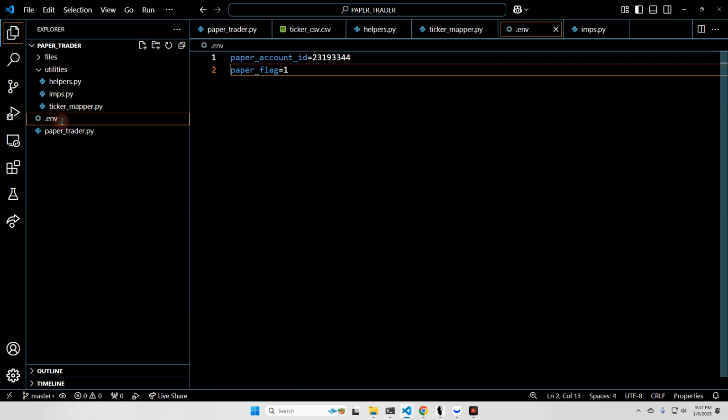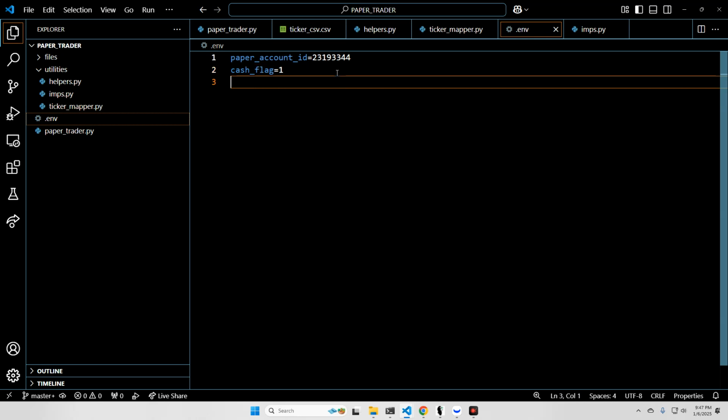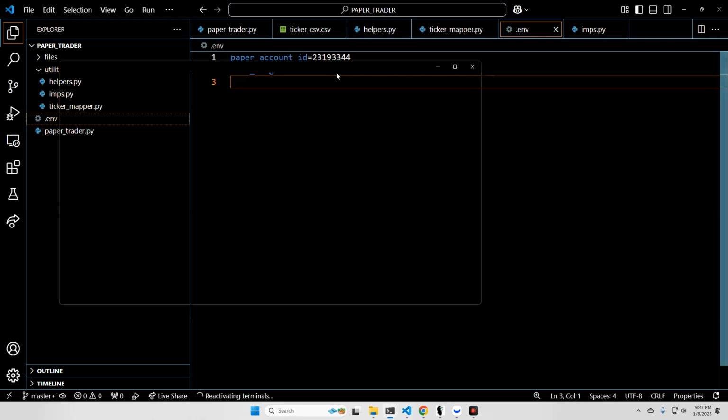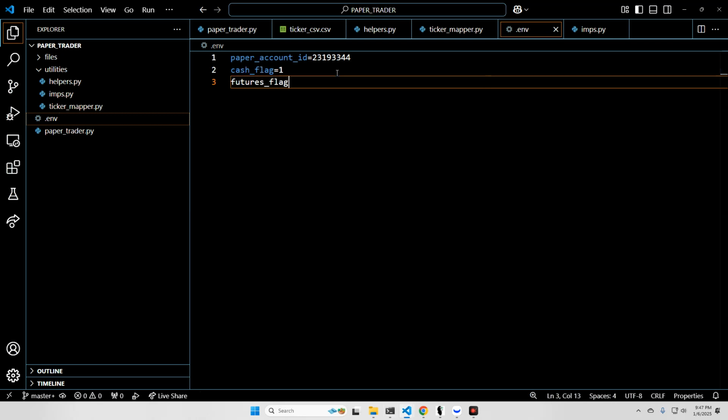We also have an env file, and this is where your paper account ID is going to go, if you want. Otherwise you can just store it in the main script. But if you're going to be putting this on GitHub or anything public, then you want to keep this stuff safe, that way no one can take it, because it can be used if people gain access to it. So paper flag, we're actually going to change this to cash flag. And 2, if you wanted to do paper trading with futures, that's actually possible as well. Futures flag is 2, and I'll show you how to use that in a second.